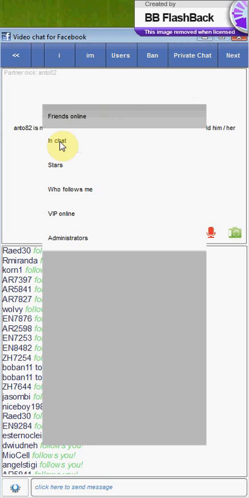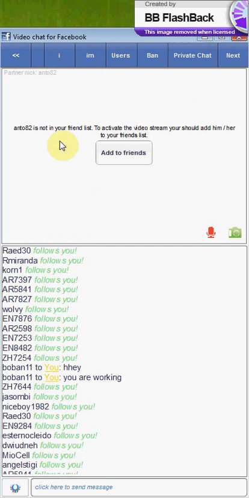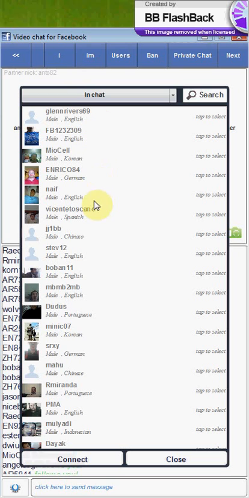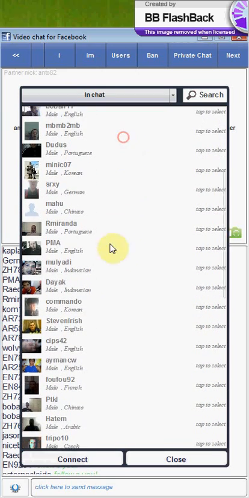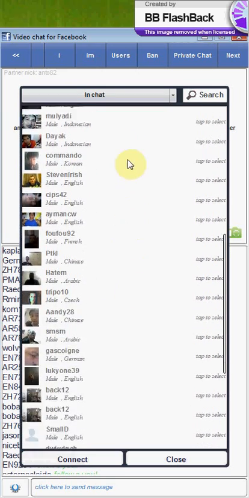Then the next is in chat. If we select this, we will get the whole list of people who are in chat. You can see there are a lot of people in chat. Also, you can scroll here exactly the same way as we did the first time when we selected our native language. We put the finger, or basically the left button of the mouse, anywhere on the list, and we scroll up and down as we would like.